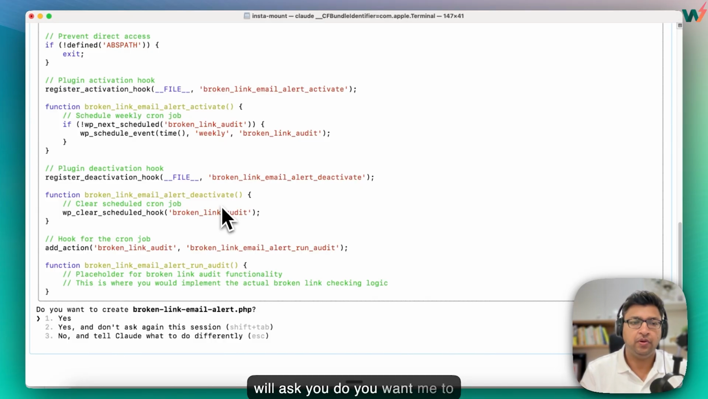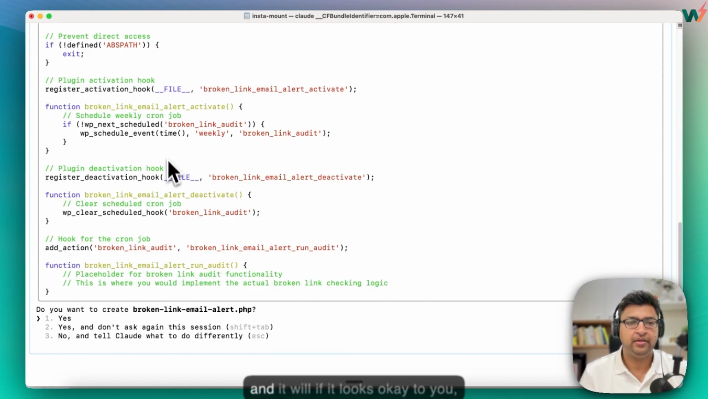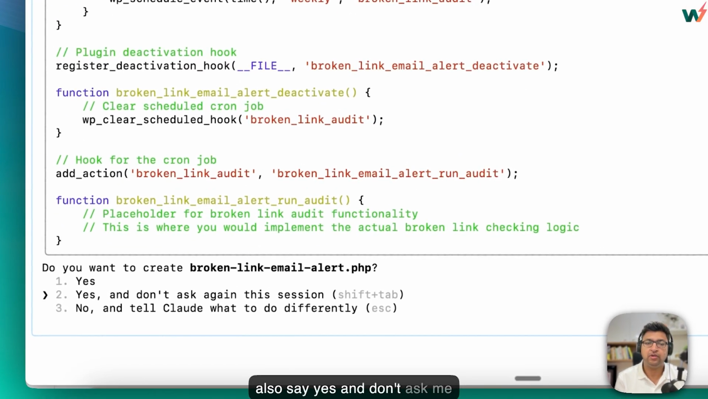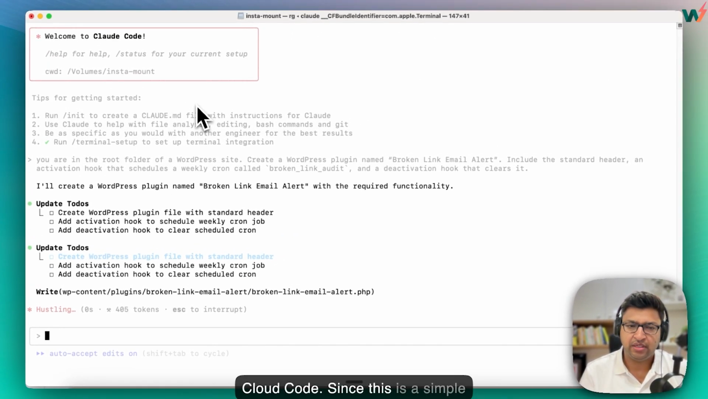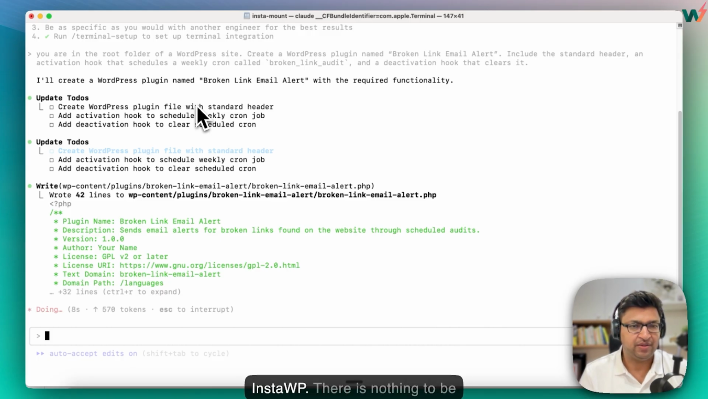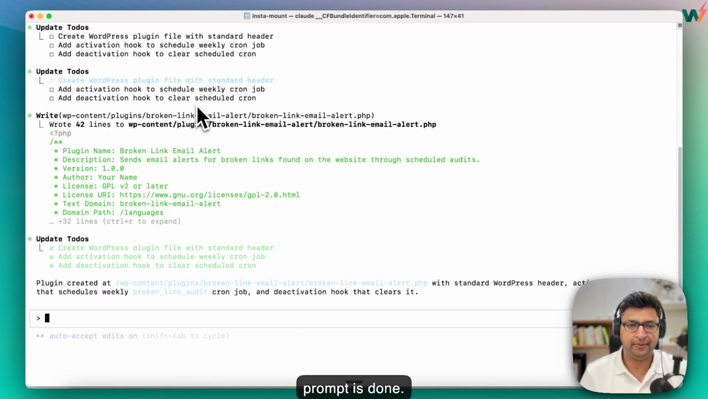And then it will ask you, do you want me to create this file? You can scroll up and see the folder name or the path where it will create the file. If it looks okay to you, you can hit enter. Or you can also say yes and don't ask me again. This is what I love about Claude Code. Since this is a simple enough plugin, we are building on a sandbox, which is the beauty of InstaWP. There is nothing to be worried about. And I think our first prompt is done.